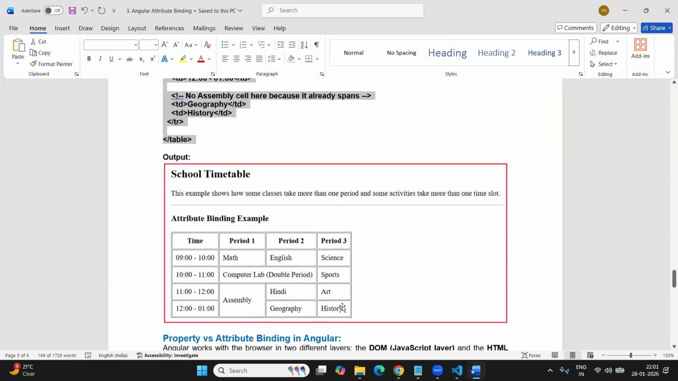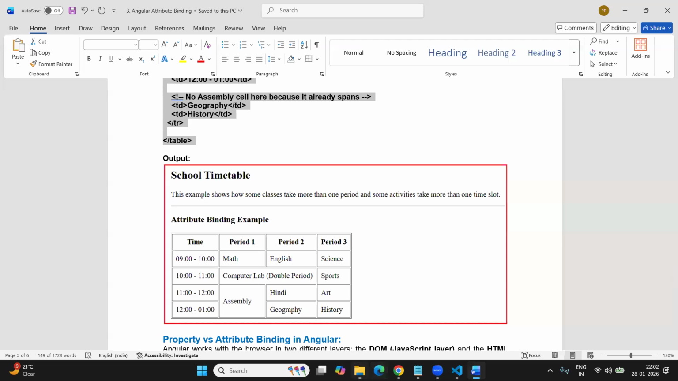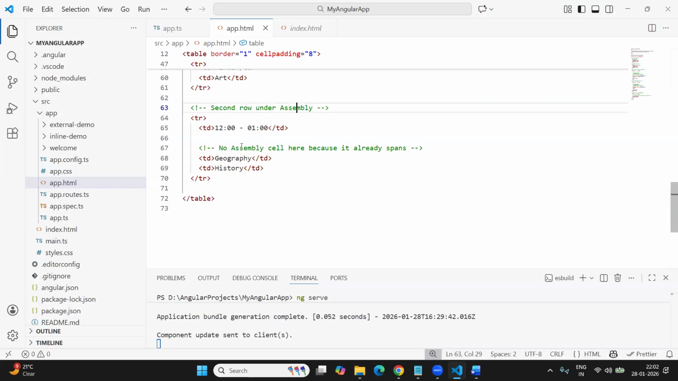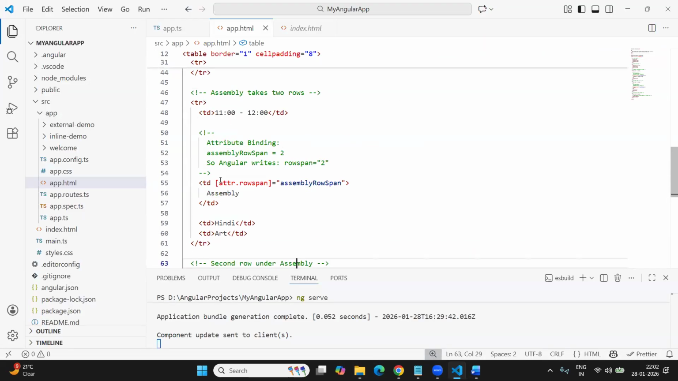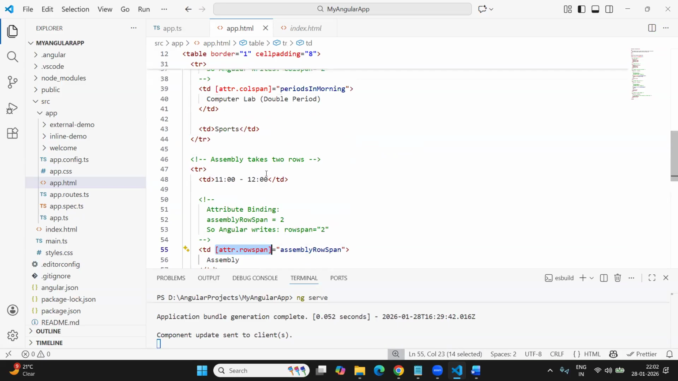Sir, in HTML we directly write colspan, so here we cannot write it directly? But here you can directly write rowspan, colspan. But how many columns to span, or how many rows to span, if you want to define that value dynamically, if that value is coming from somewhere else, you cannot hardcode it.